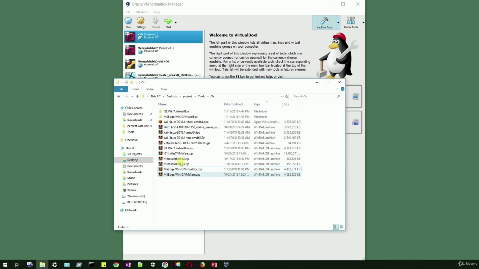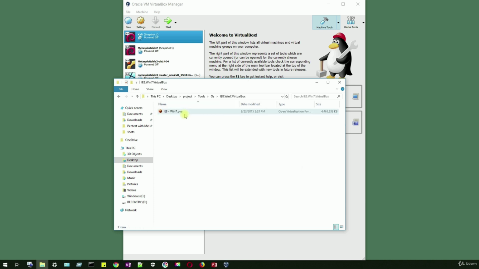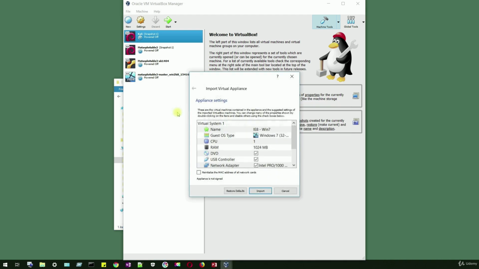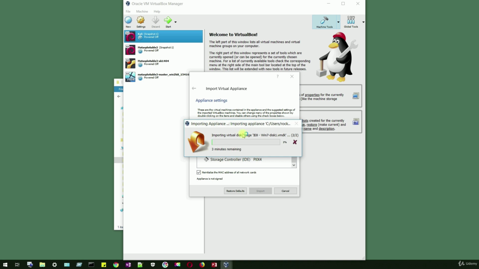Okie doke, so the extraction is now finished, and I'll go to the Windows 7 folder. Now, you'll see that there is an OVA file, and you already know how to import this into VirtualBox. So we'll double-click on the file, and a few seconds later, this window will come up. Now, I only changed the name to Win7. Reinitialize the MAC address and import. So in a few minutes, it'll be imported into VirtualBox. And there it is, it's been imported.